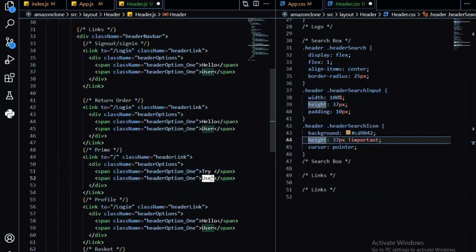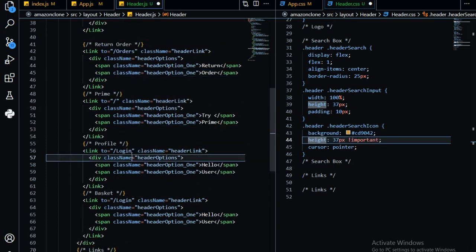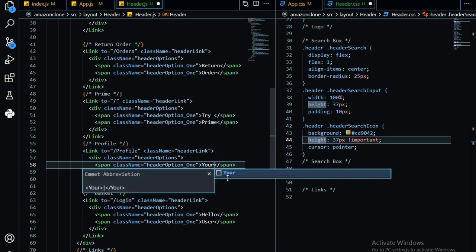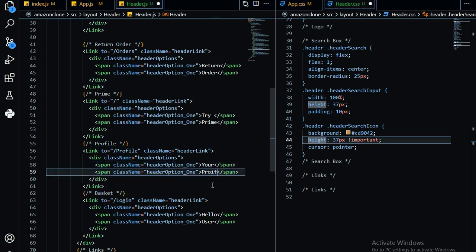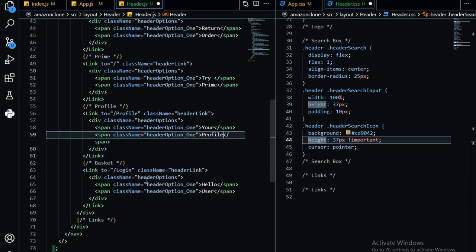And when the user clicks return order, just redirect it to the orders page, and I'm going to show a message, returns and orders. And for the profile, just redirect the user to the profile, and your profile, and for the basket, just leave it, not leave it, man. Cart, just redirect the user to the cart page.